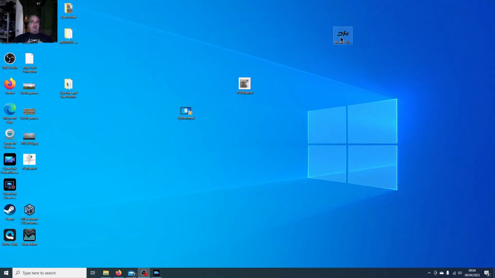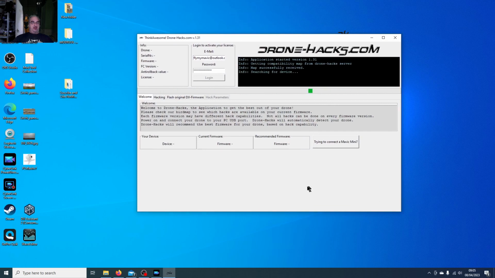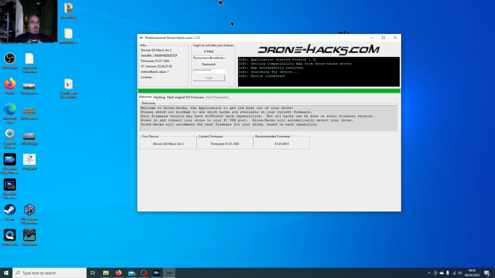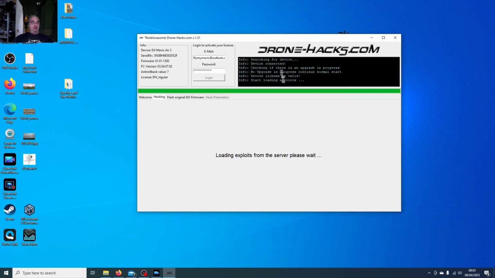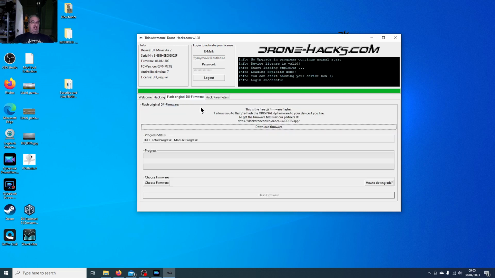Okay, so let's start the Drone Hacks tool. The Drone Hacks tool has started, searching for device. Device connected. Now remember, you will need a license to do this downgrade. This is not a free tool, you will need a license. Once it starts to load the exploits, you'll see immediately it says downgrade available, please use flashing section to downgrade the firmware. So we're going to go across to flash original DJI firmware.